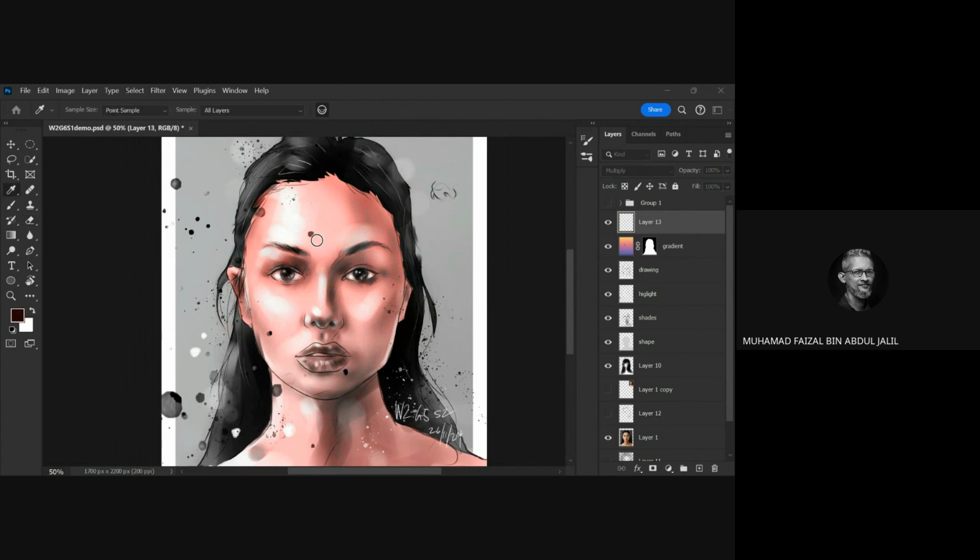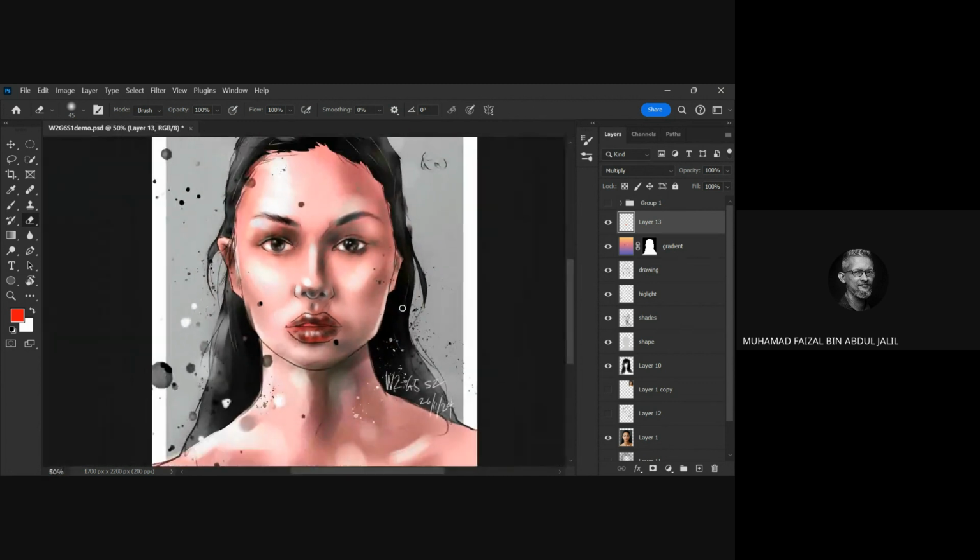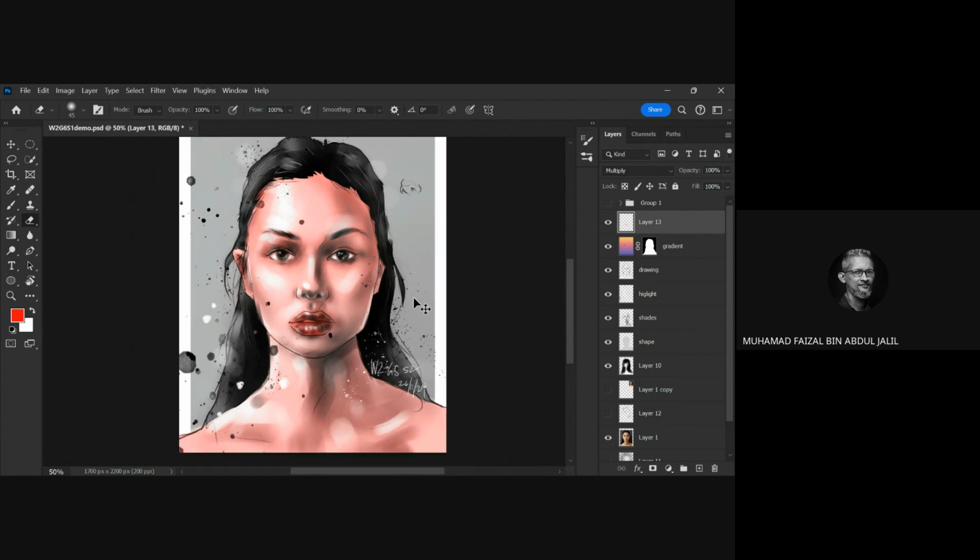From here, I can also put some color on the lips using the multiply method with a brush. Sorry, brush. It can be done there, guys. A lot of things can be done right here. You can raise the highlight back again a little bit. There are a lot of ways to experiment with these layer effects.